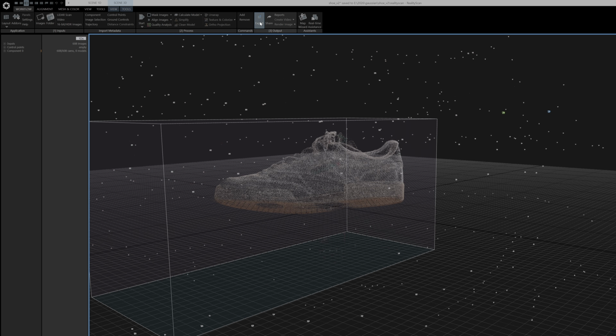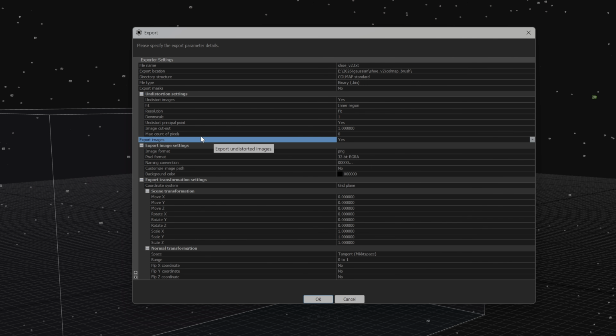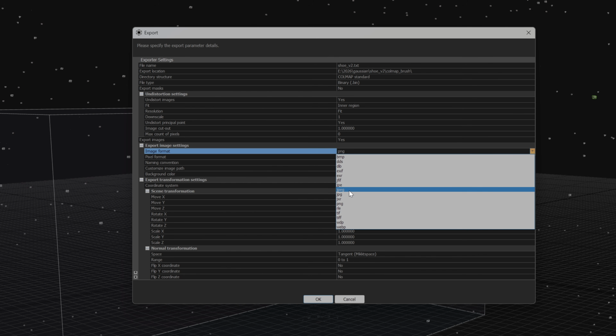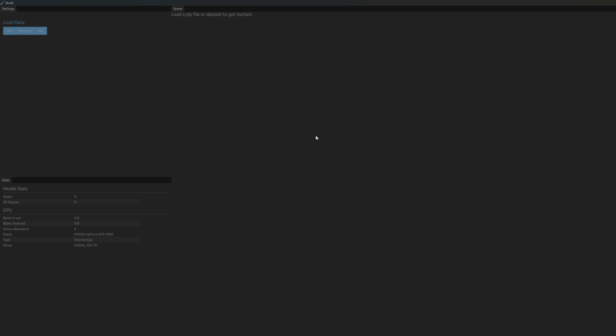For Brush, export COLMAP as well. You're gonna pick binary here as well, but export the undistorted images. And we're gonna also select yes for export images. We can select JPEGs. Everything else you can leave as is. For Brush, I'll put a download link in the description.